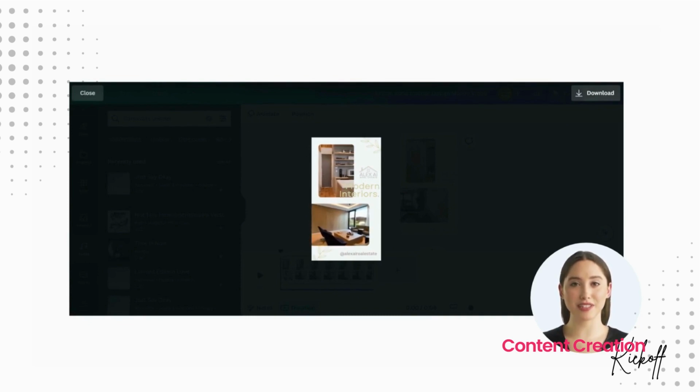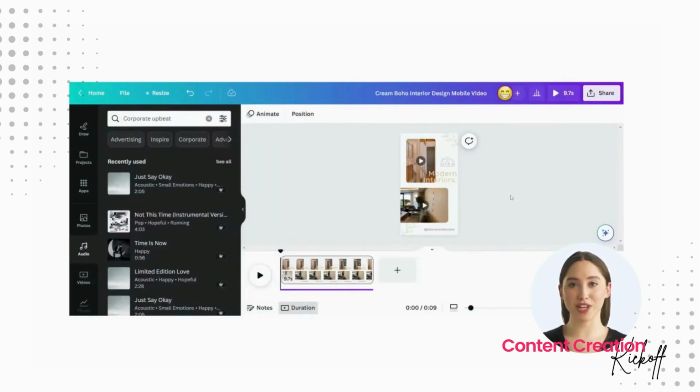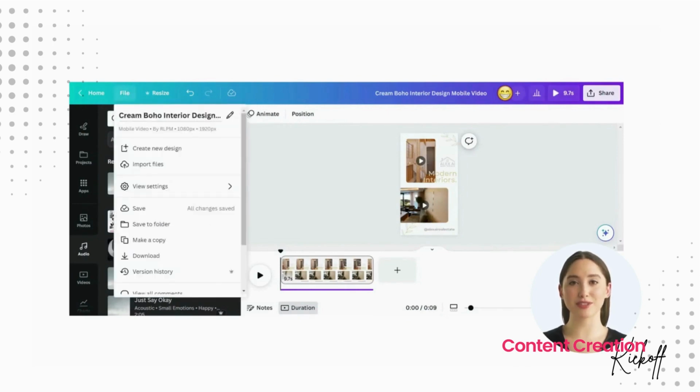When you download it, you need to ensure it is downloaded as an MP4 file, as this is the video file format required to ensure the video clips play for Facebook Stories, Instagram Reels, and YouTube Shorts.